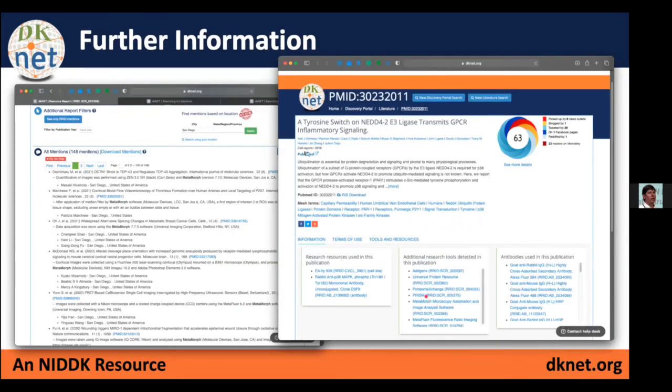But then, once you have found some of these PubMed papers, we provide an additional view on the original PubMed abstract information, where we also provide information on all the tools, for example, that a paper has cited. So for example, the different antibodies used in the paper, in addition to the software tools and model organisms that may have been used in the paper.